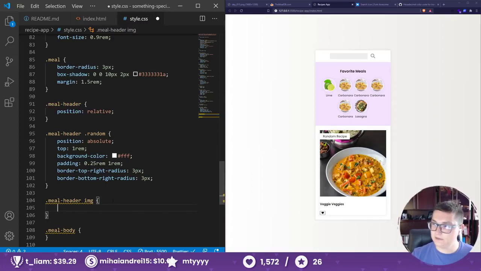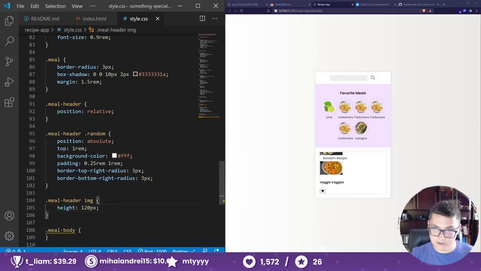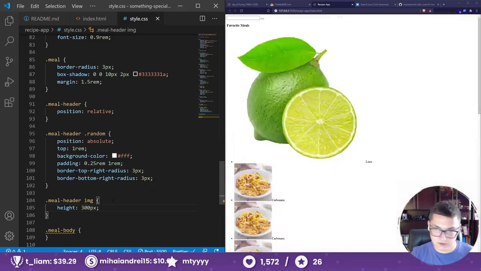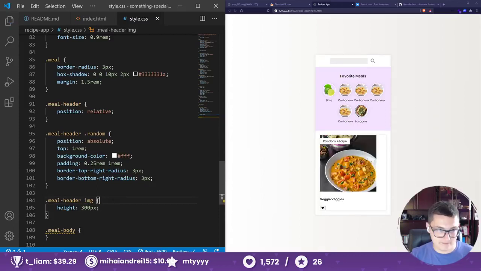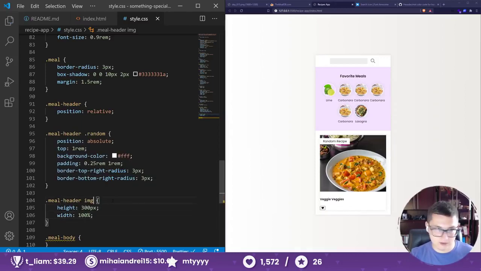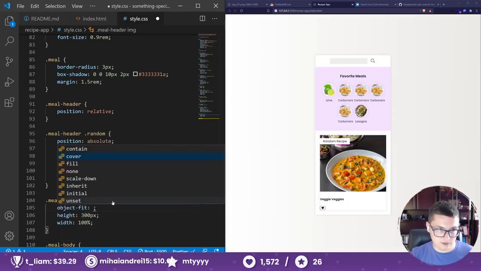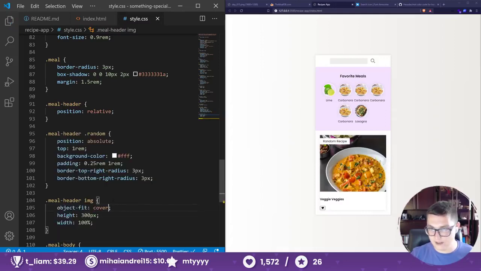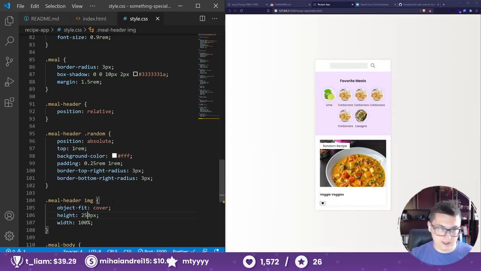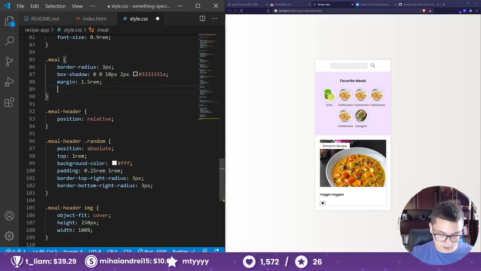fixed height or something. Height 110 pixels. No. 300 pixels. Yeah. Width 100%. And we want object fit cover. All right, not too much still. 250. Okay. The meal has border radius, which means we need overflow hidden. So it cuts off there.